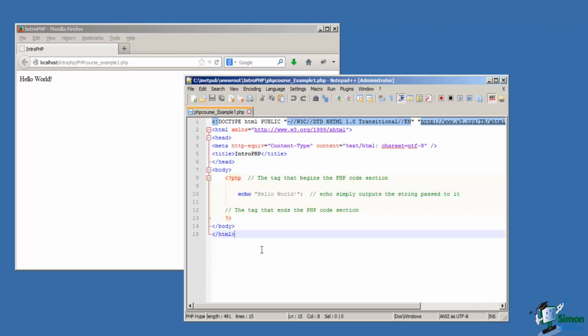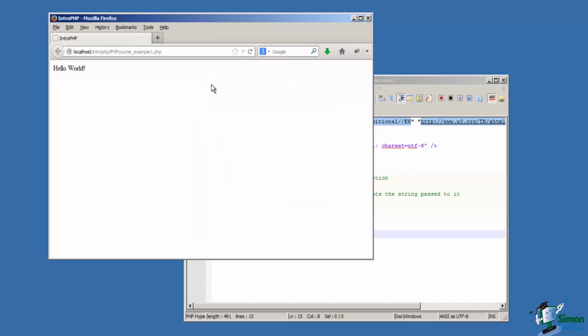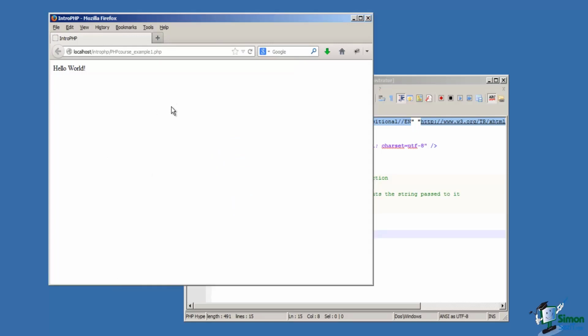So I've saved this, and I come over here to my Firefox browser. Again, this is all local for me, so I'm not on a hosting environment, although I could be. So I go to localhost, my directory under the web server, and the actual file that I want to display. And there we go. We get our hello world.